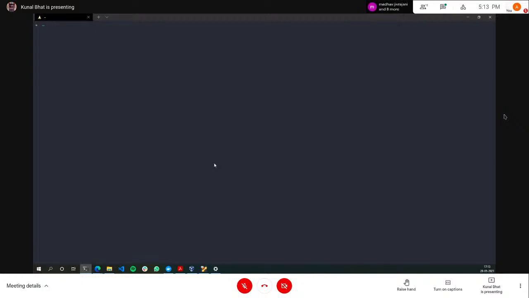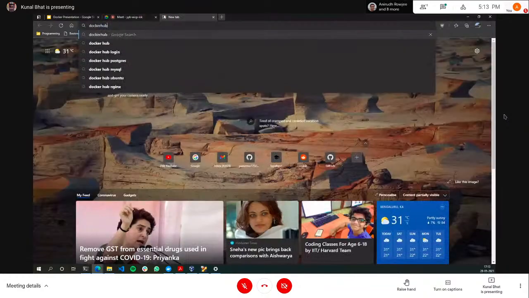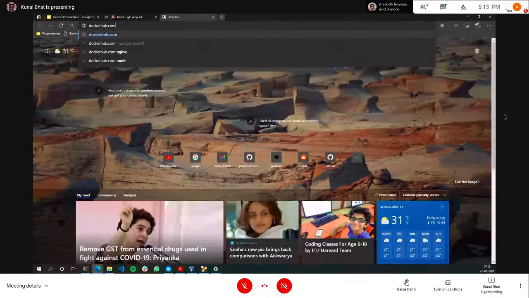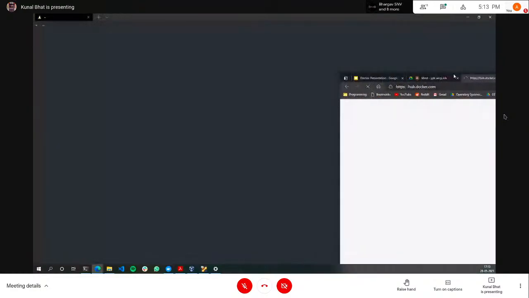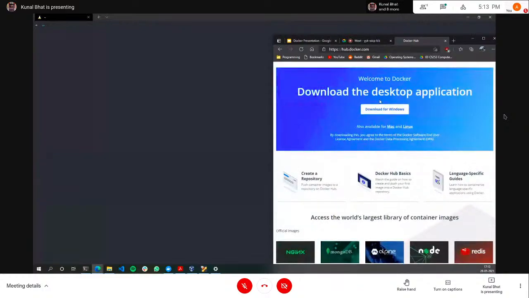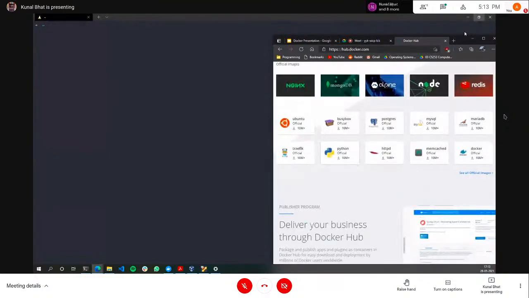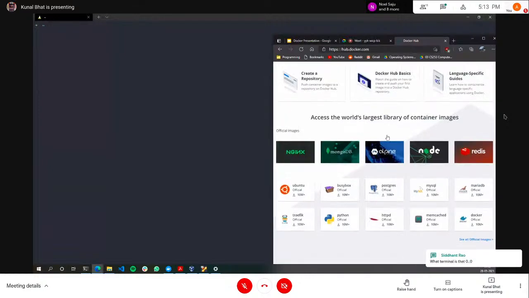So how do you pull an image from your registry? Your registry would be called Docker Hub. Okay? Docker Hub is where all of your official images are, and this is where you're going to find all of your Ubuntu, Node, MongoDB, everything that you need.